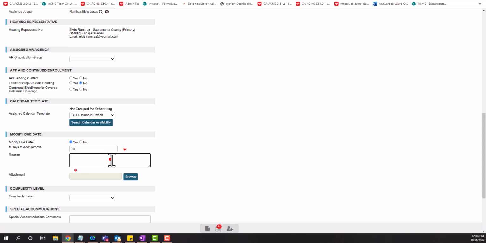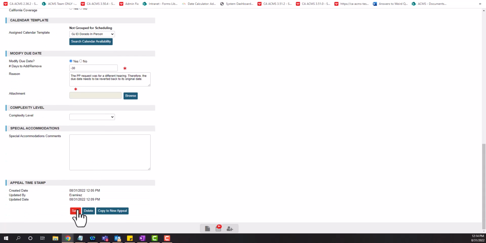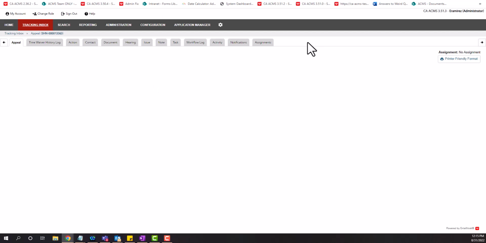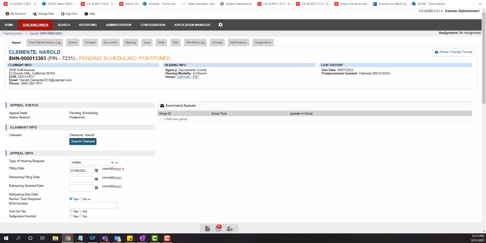You have to include a reason why you're doing this. Let me type something in there. The reason is: the postponement request was for a different hearing, therefore the due date needs to be reverted back to its original date. That works for me for the reason. Then you hit save, and it should update the due date to September 7th, and that's what we want it at. Perfect, we got the due date back, so that's fixed.